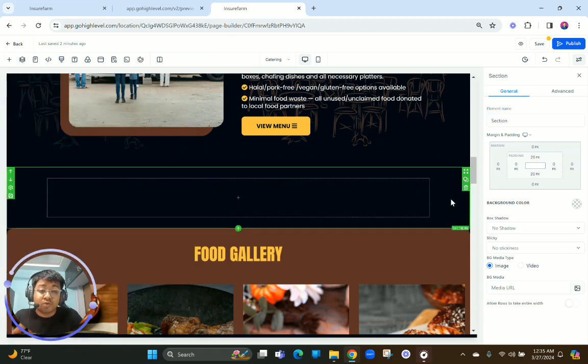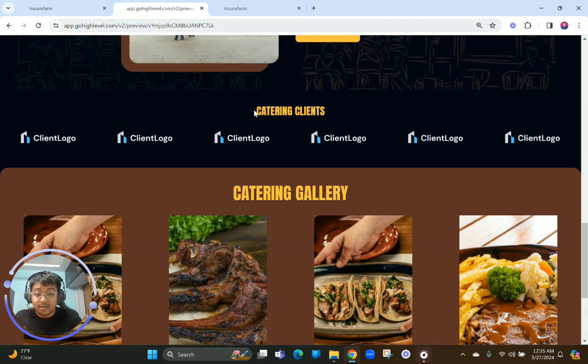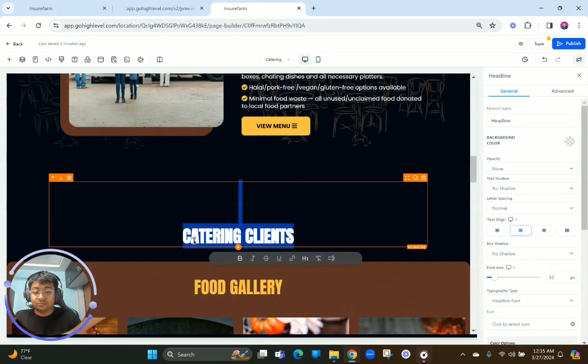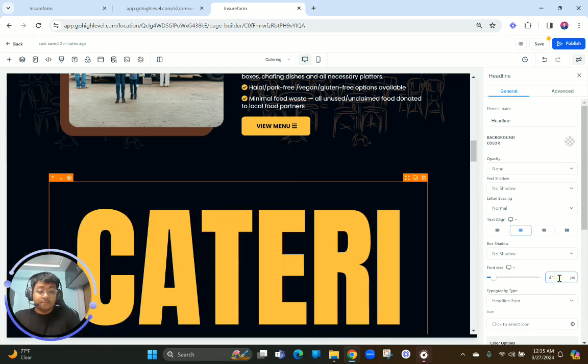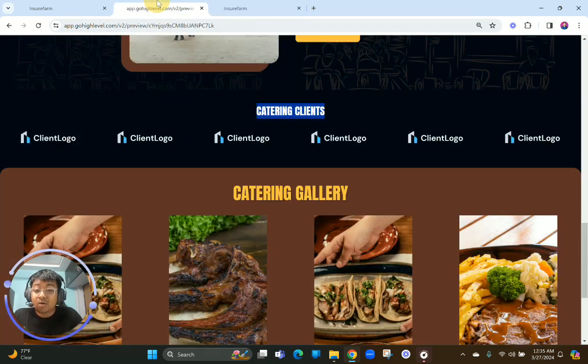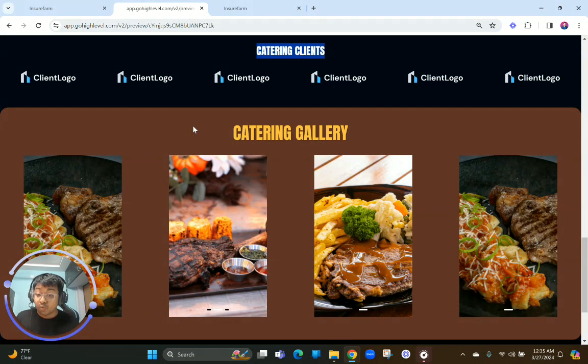One thing I really want to do here, let me just explain that to you once I'm done with this. I just want to add catering clients. Cool. So one thing I want to do here is have these images stretch till the end of the view width, which is the view width of the entire screen.